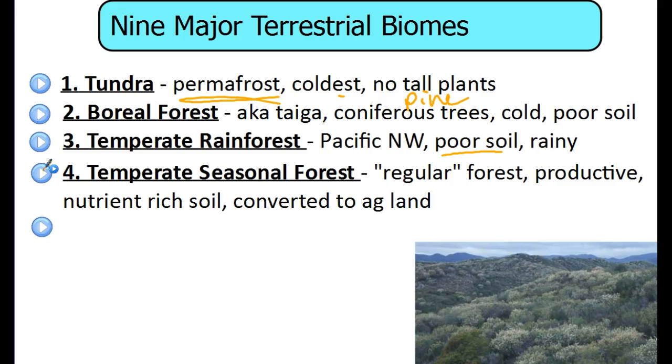All right, temperate seasonal forest. You'll hear these called deciduous forest. Again, this is just our regular forest. Think about the forest we have here, like woods in Wisconsin, okay, that have oak trees and maple trees and whatnot.